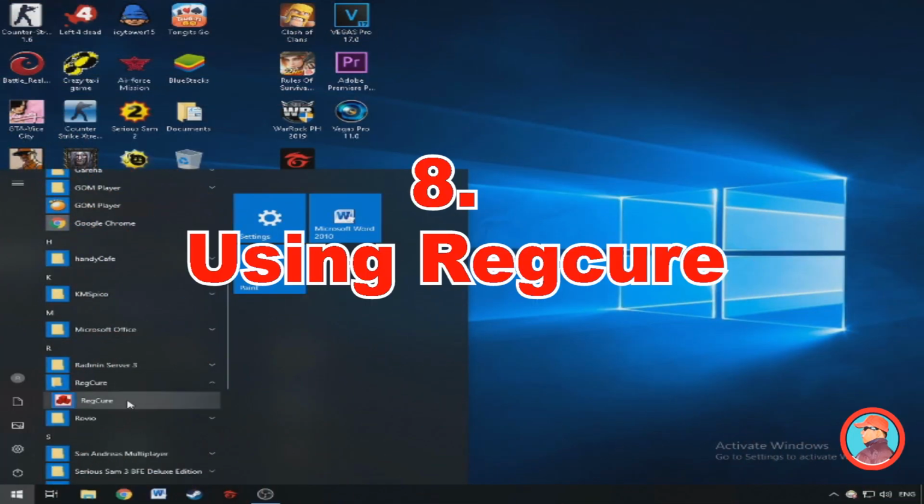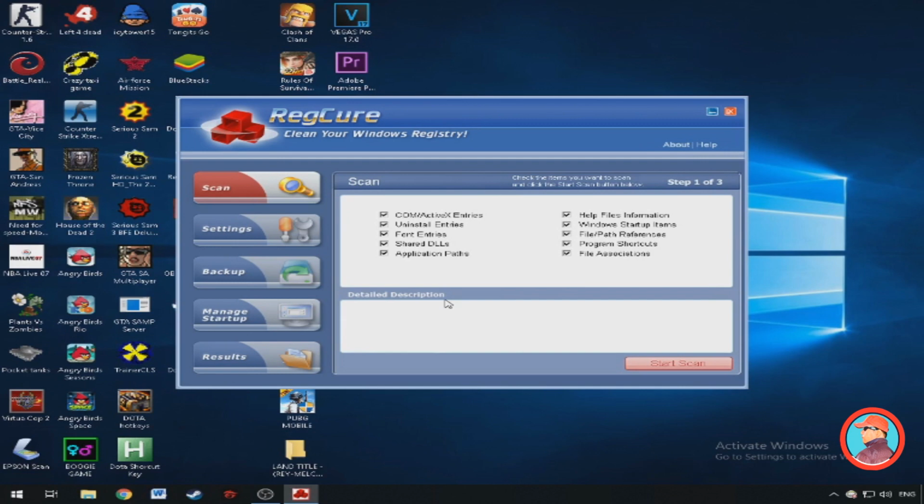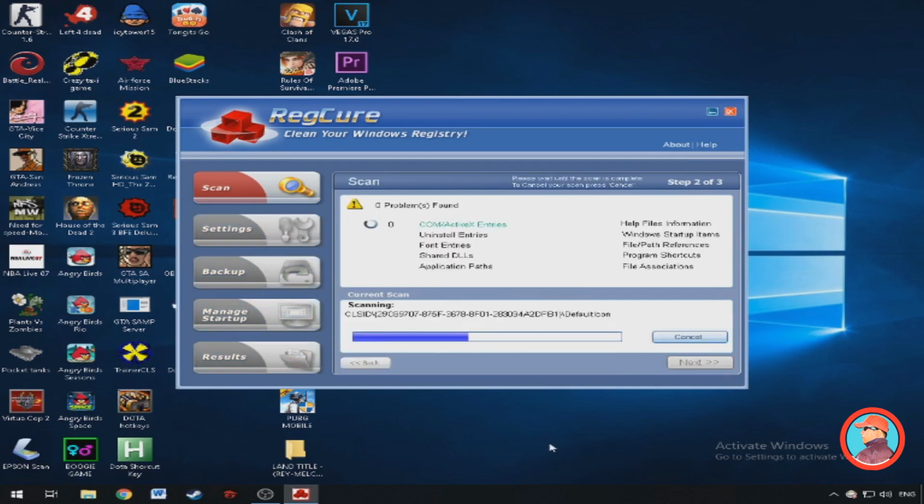Using Regcure or any other registry cleaner software may provide some advantages, such as cleaning and optimizing the Windows registry and providing additional system optimization features.